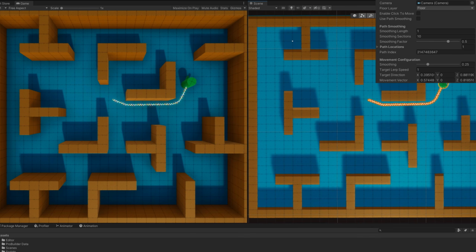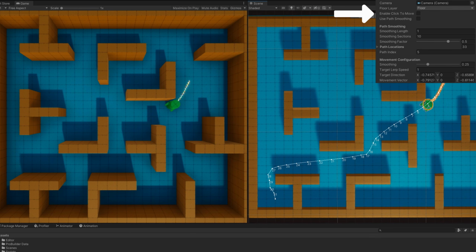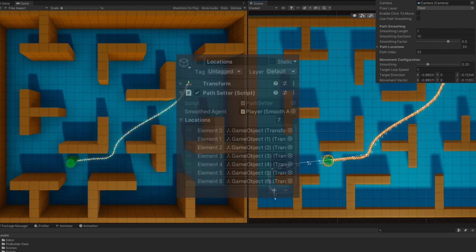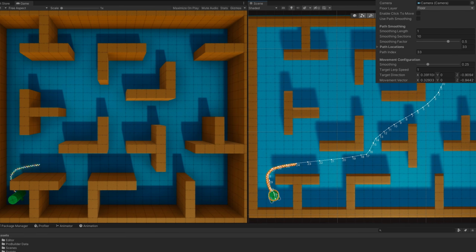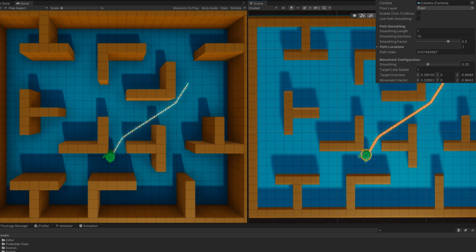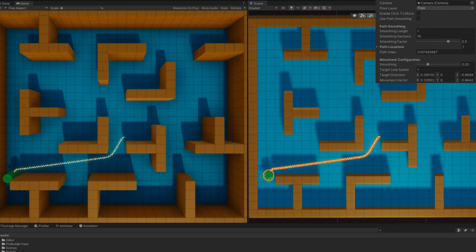If you pull this repository, it's important to note that there's an enable click to move boolean on the smooth agent mover that will allow you to left click anywhere in the scene. There's also something called the path setter that will run through these scenarios you've been seeing in the background without you having to left click to move at all. The path setter allows you to compare different configurations of the smooth agent movement and compare that to when you have no smoothing applied at all. That way you can see if you like the configuration you've chosen, if that works well, and how different that is compared to a non-smooth path.